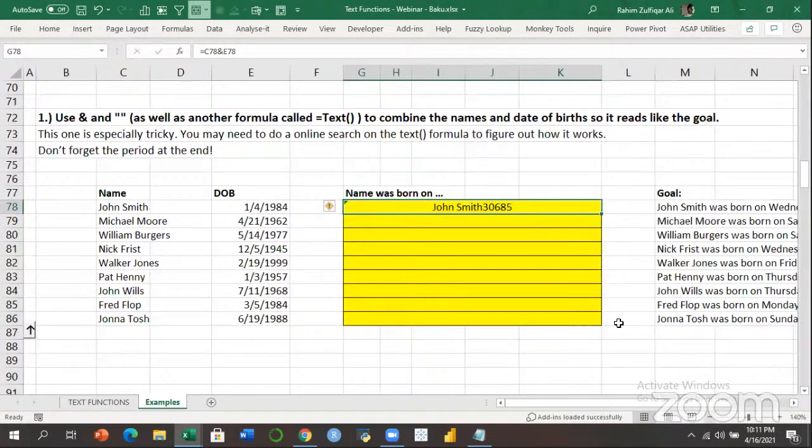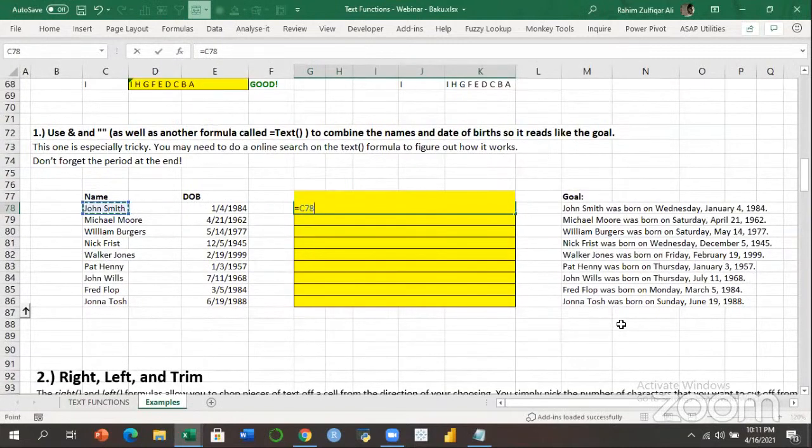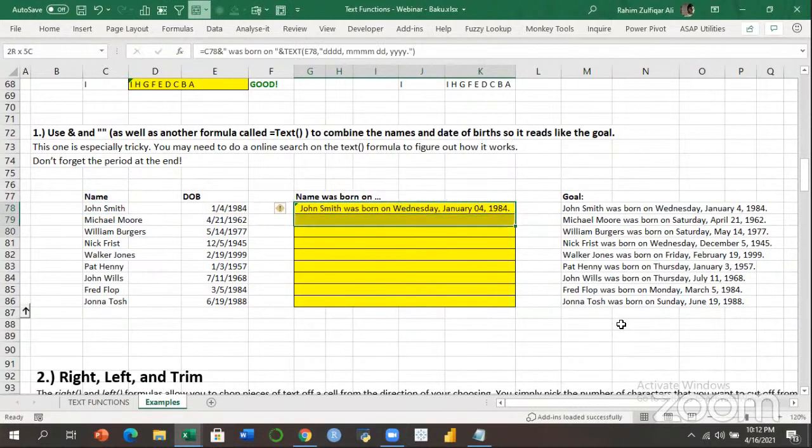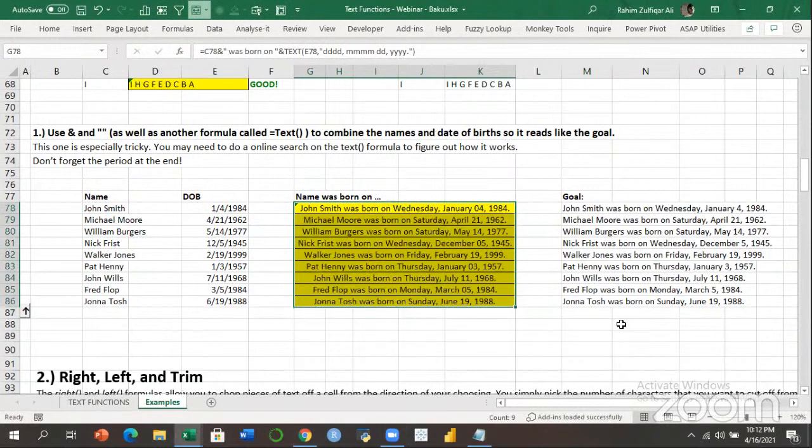How will this solution look? Equals the name, ampersand, then in inverted commas "was born on", which is the same for every sentence. And then from here, we will start using the TEXT function, and we will call the date of birth, and we will define our own customized format. So we need the day in full form, in full spelling, then comma, space, month, then again day, and then year. And that's how we create this sentence, right?